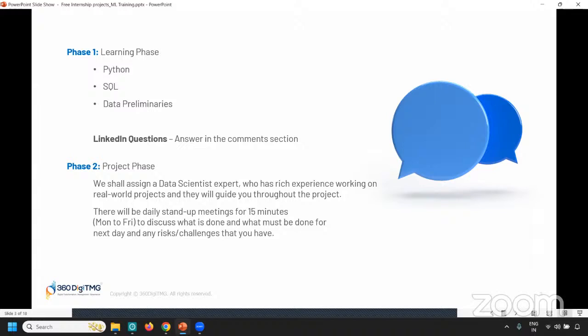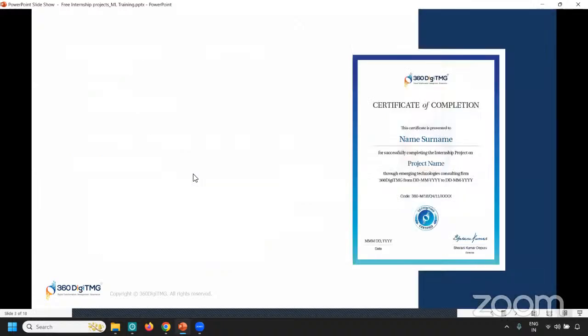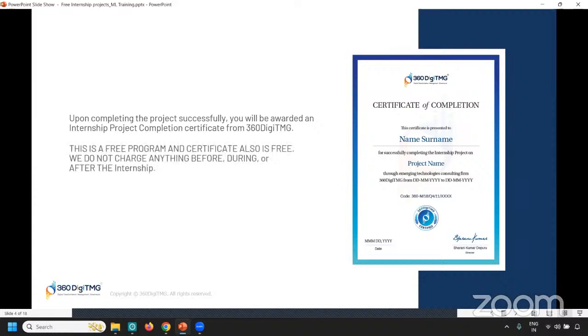Complete the task, and once you're done with your task, which of course will be discussed when the project phase comes, you'll get a certificate like this. Upon your project completion, we give you a certificate, something like this. And as I told you, I'm repeating, it is a completely free program. Completely free. All right.